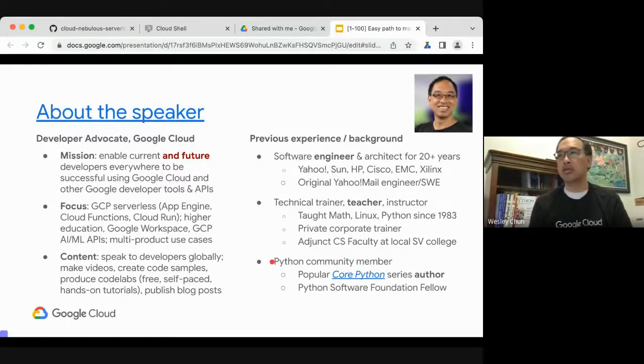My background is I've been a software developer for more than 20 years. Probably the most well-known thing I've built in my career is that I was one of the original 10 engineers that built Yahoo Mail about 20 years ago.